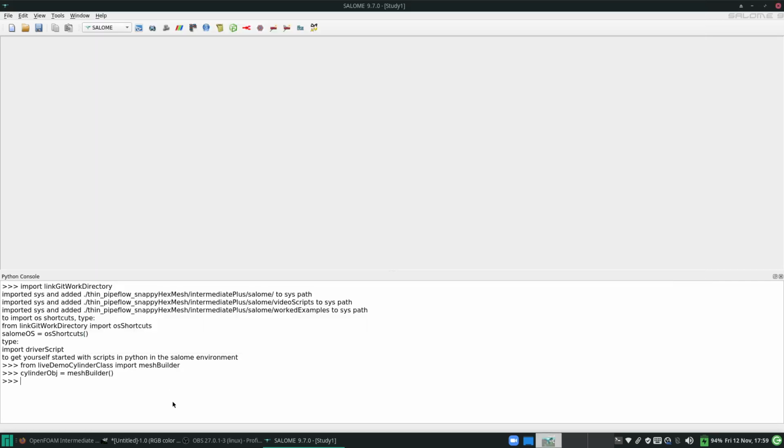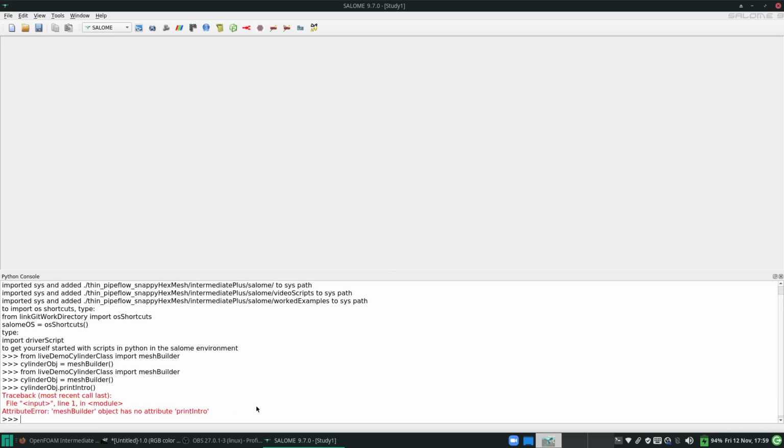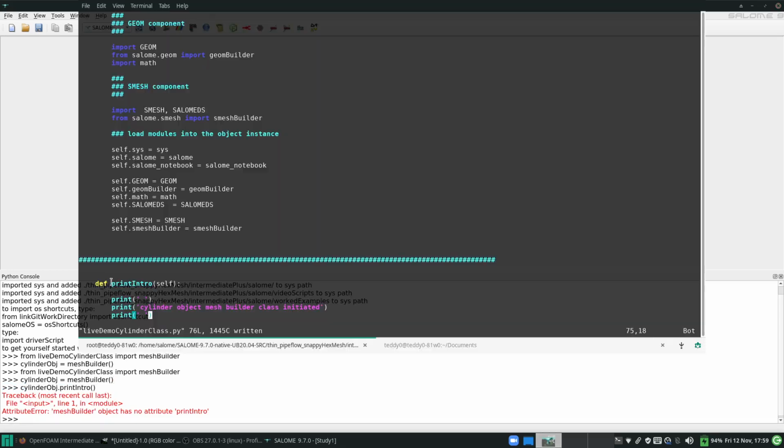Now, let's say I want to reload this, right? From live demo cylinder class import mesh builder. I want to redo the cylinder object equals mesh builder. Okay, so let's see if there's a print intro thing. Print intro. Okay, it'll say that there's no attribute or object print intro. So why isn't this loaded?